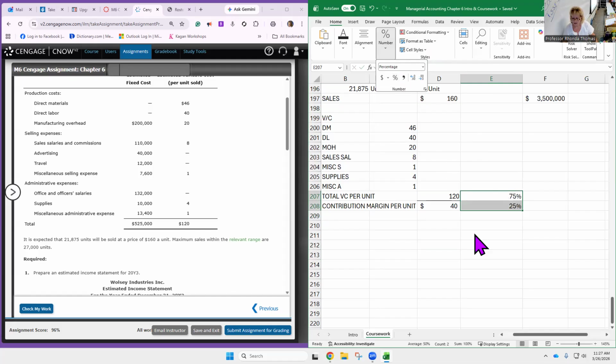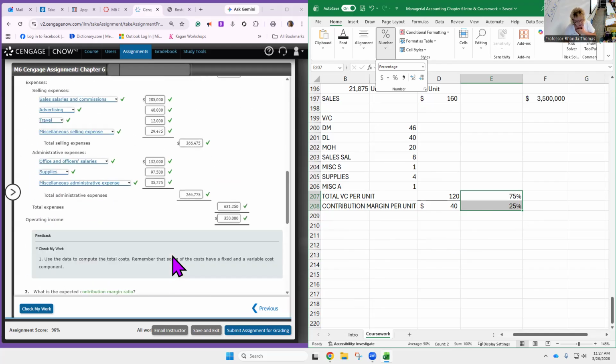Okay, so what does this mean? This means for every dollar that we sell, 25% of every dollar is making it past the variable costs. By the way, the maximum sales within the relevant range are 27,000 units. So if this was making more than that, we might have to go back and ask them if their fixed assets need to be adjusted.